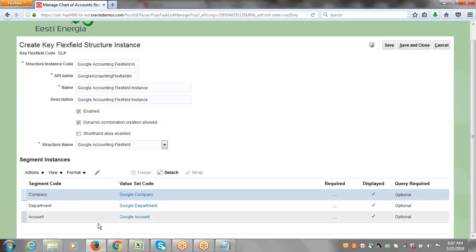In reality, we require these 3 segments. That is the reason we created our chart of account structure. Now, whatever segments are available within our chart of account structure, those segments we are selecting into this instance. The instance is the one which we will be using as part of the primary ledger, and the same we will be using for transactions. So select company. We'll complete this task and we'll discuss.